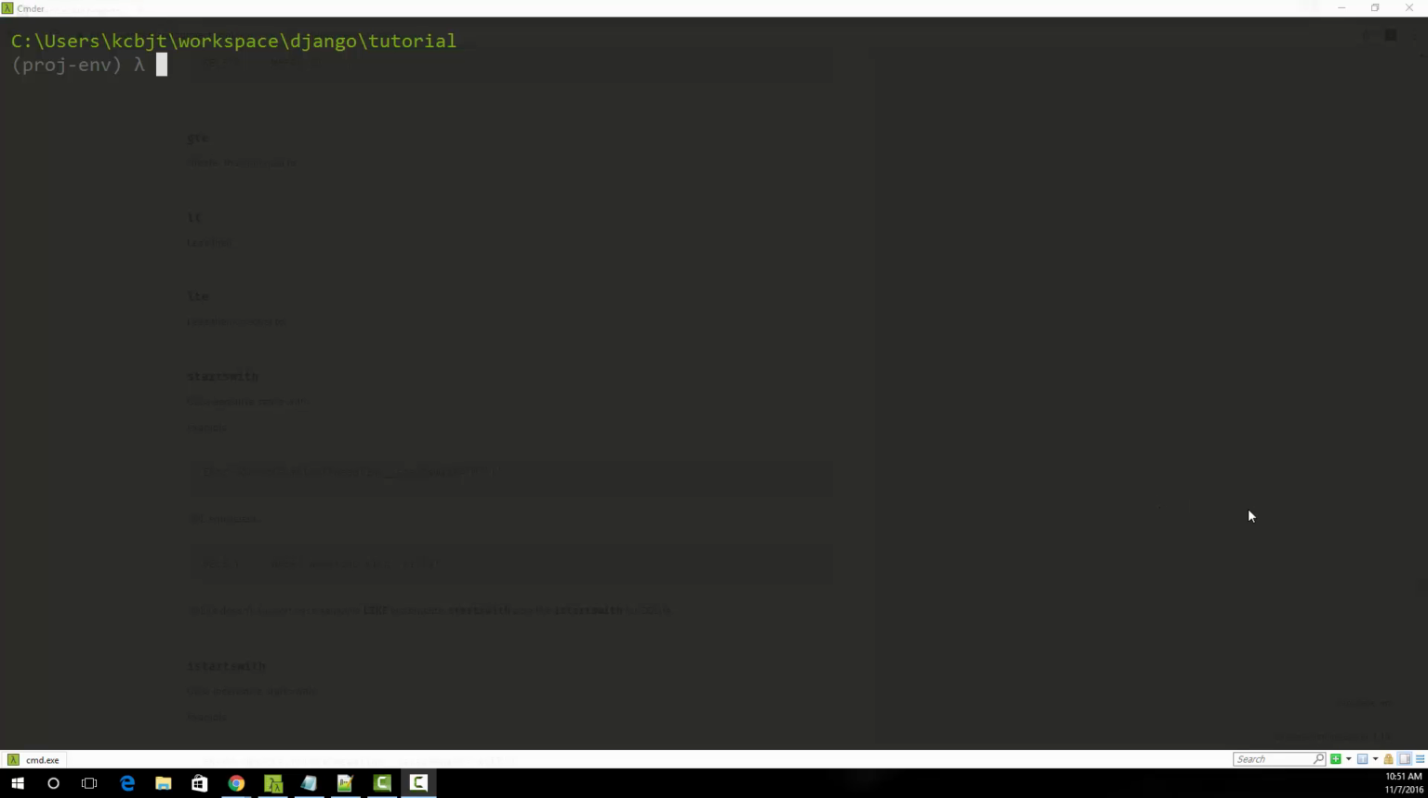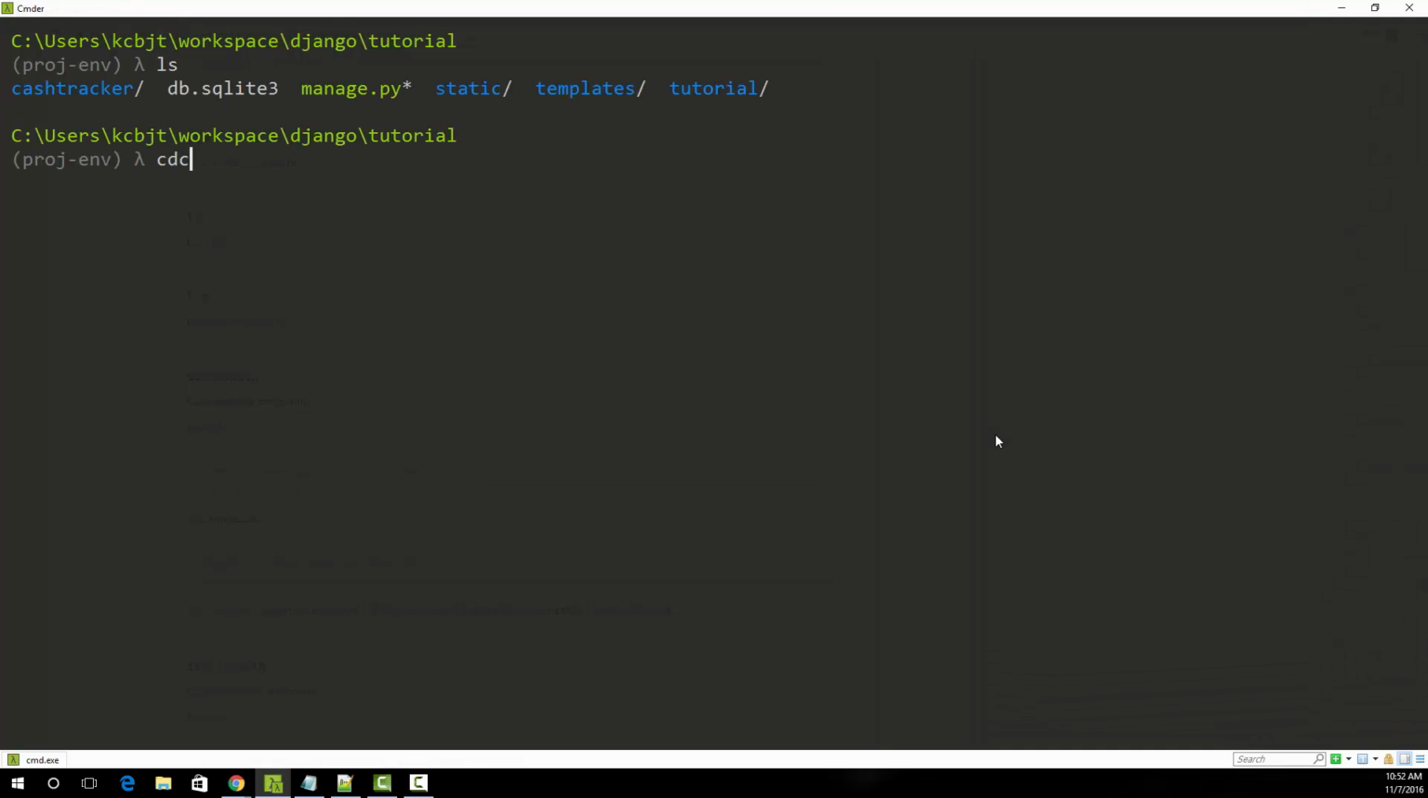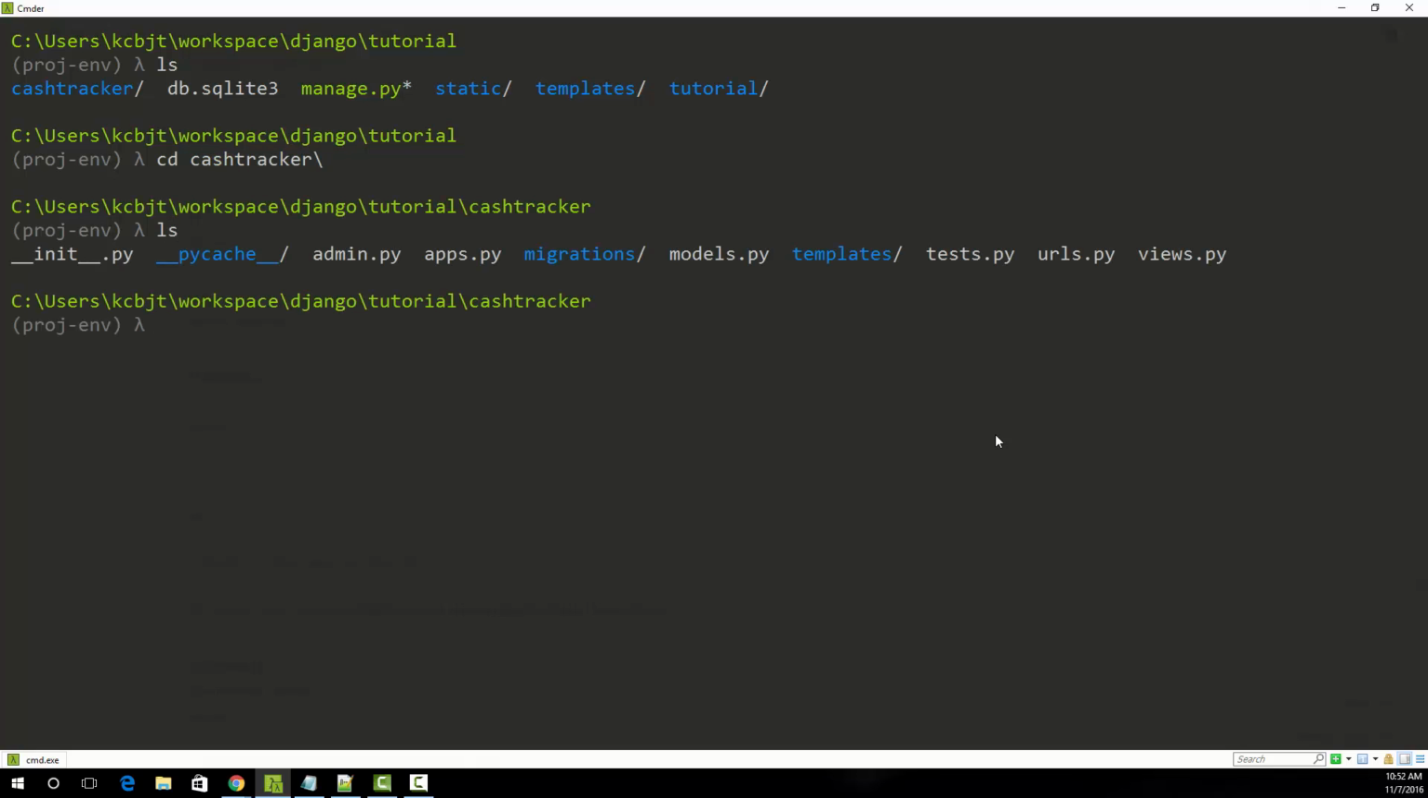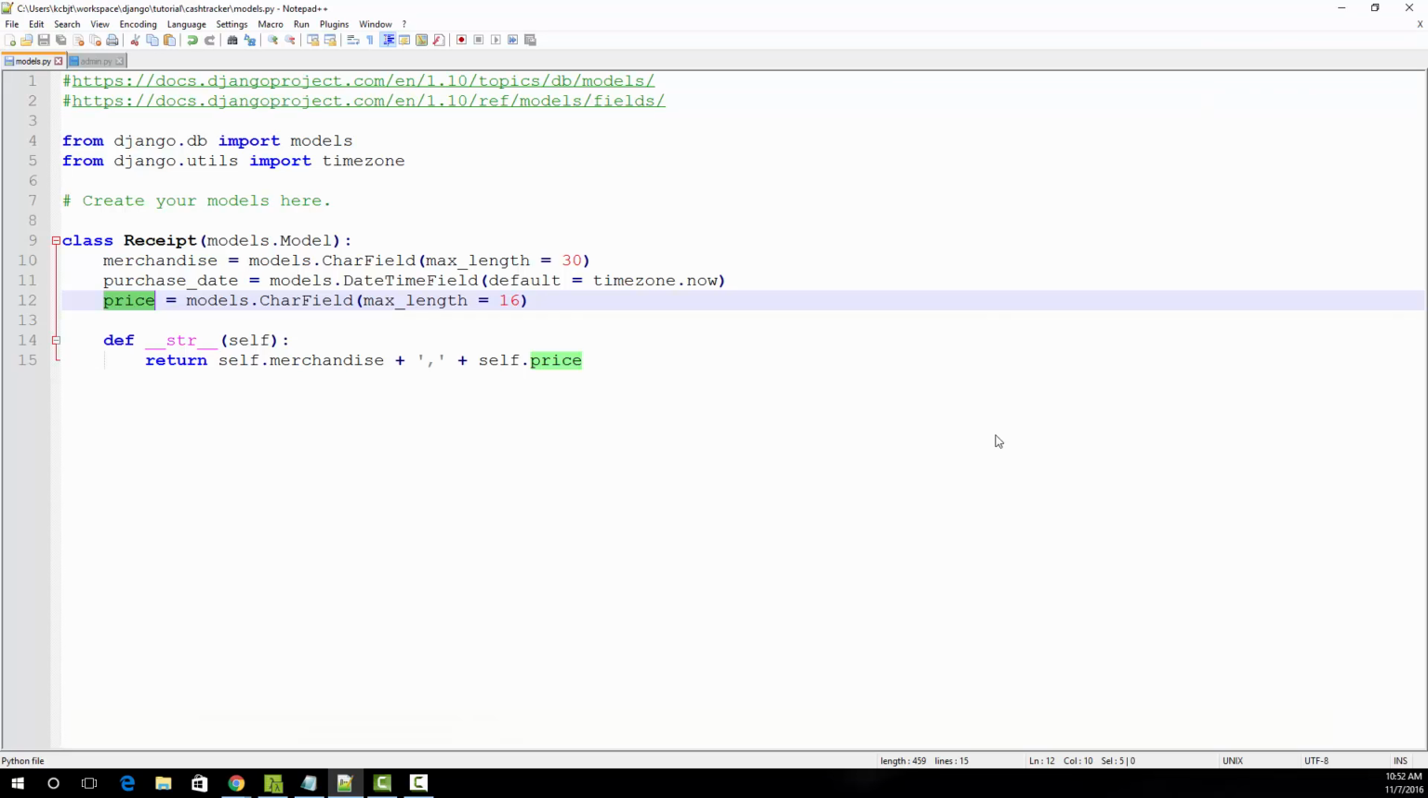Alright, so I did notice a bit of a problem when I was going through a quick little filtering refresher for myself. And what I noticed was, if we go into the cash tracker folder and open up our models.py, because price is a character field, what I was trying to do is filtering via price, so price is greater than or less than a certain number. So what we're going to do is change this to a decimal field.